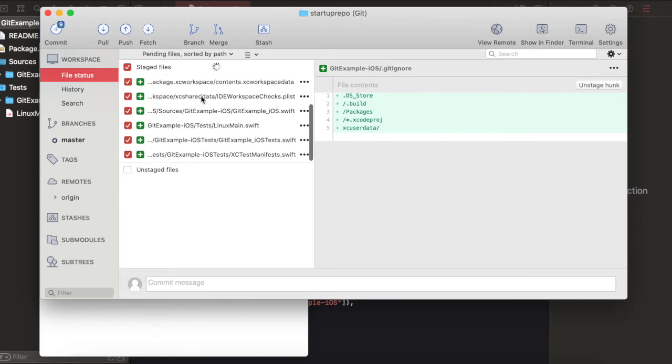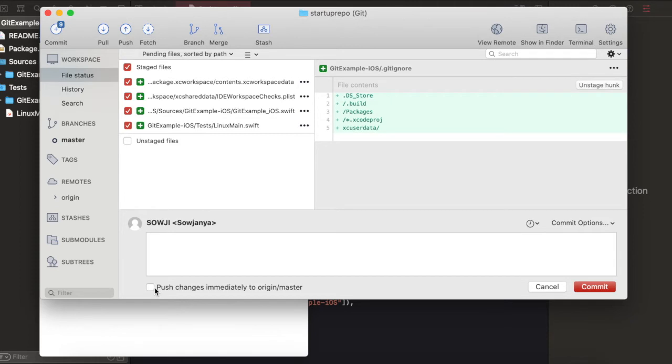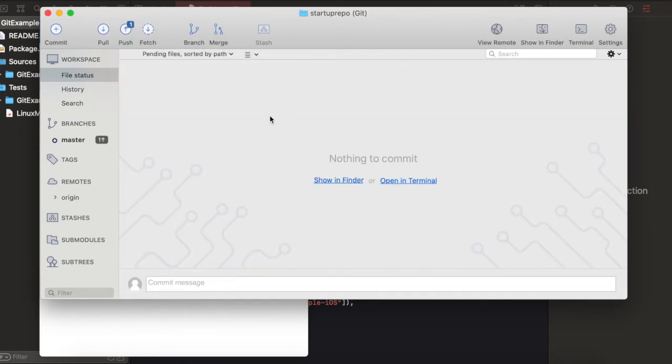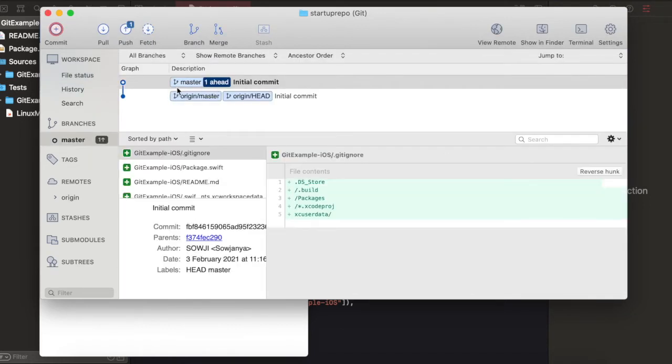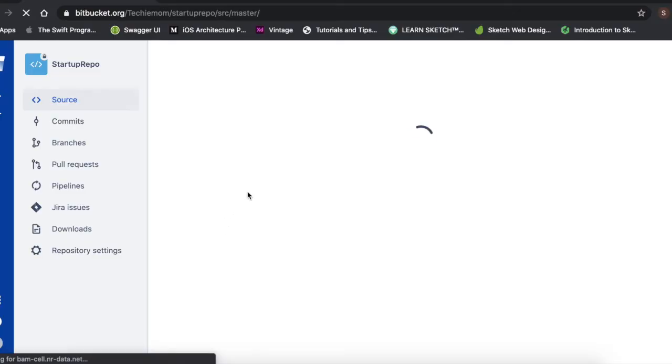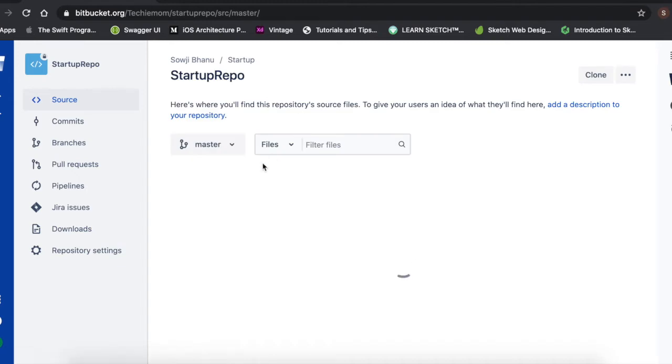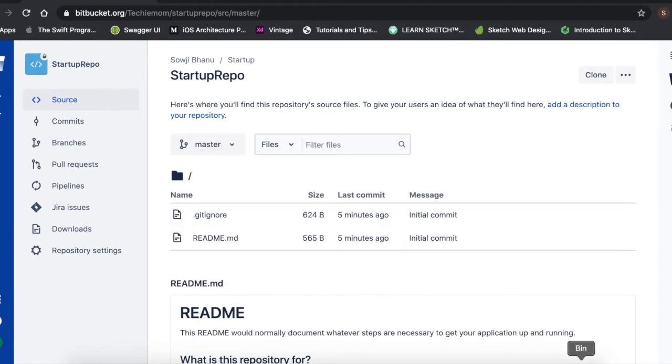Here green resembles the newly added files. If it is in red, removed files. If it is in gray color, those are modified files. So now I have to type the initial commit message and click on commit. Now the commit is successful. When you see the history, you can see the initial commit. But when you see the repository, you can't see the initial commit files.